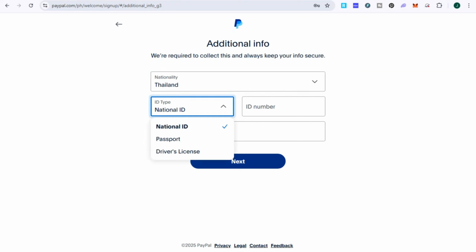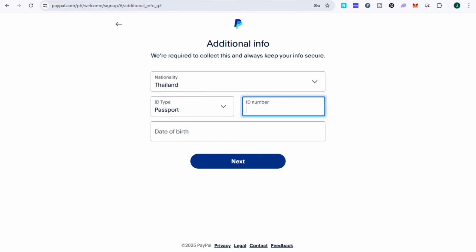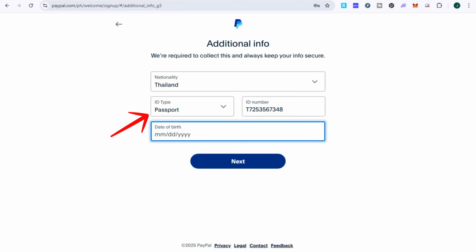Depends on your country. Now enter here the nationality and then your ID. After that, the ID number, and make sure that this one is correct. It matches your passport ID or ID number. And then enter or add your date of birth right here. Once done, tap on next.